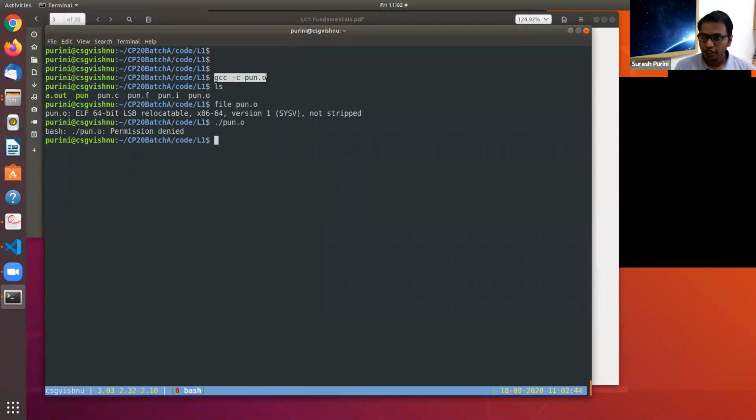So there is a question, can I independently define a print function without referencing it? Yeah, it is possible to do it.